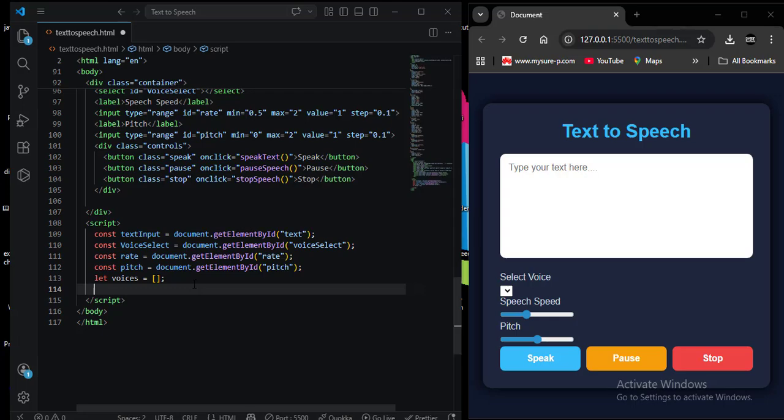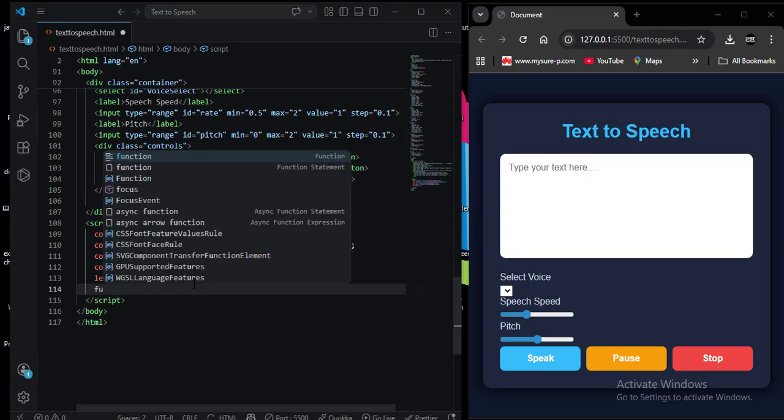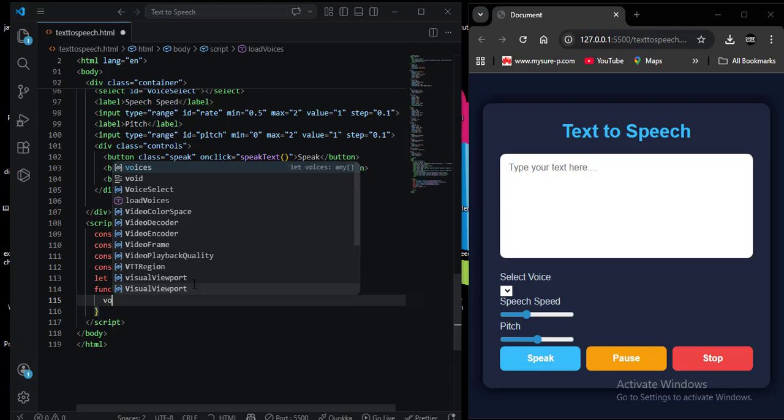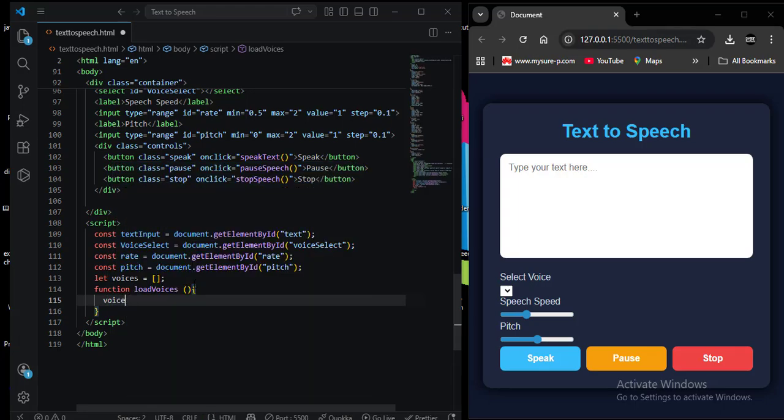So we're going to now go into loading the voices. We're going to create a function, loadVoices. Where are we going to load the voices from? voices is going to be equal to speechSynthesis. So we're going to get the voices from speech synthesis.